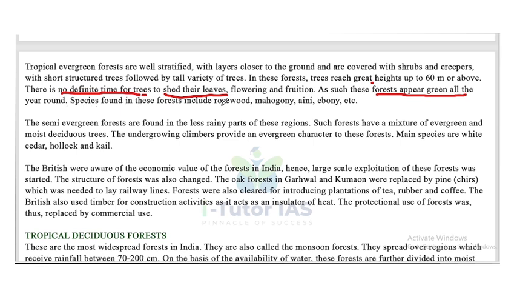Species found in these forests include the rosewood, mahogany, aini, ebony, etc. The semi-evergreen forests are found in the less rainy parts of this region. Such forests have a mixture of evergreen and moist deciduous trees. The undergrowing climbers provide an evergreen character to these forests. Main species are the white cedar, hollock, and kale.